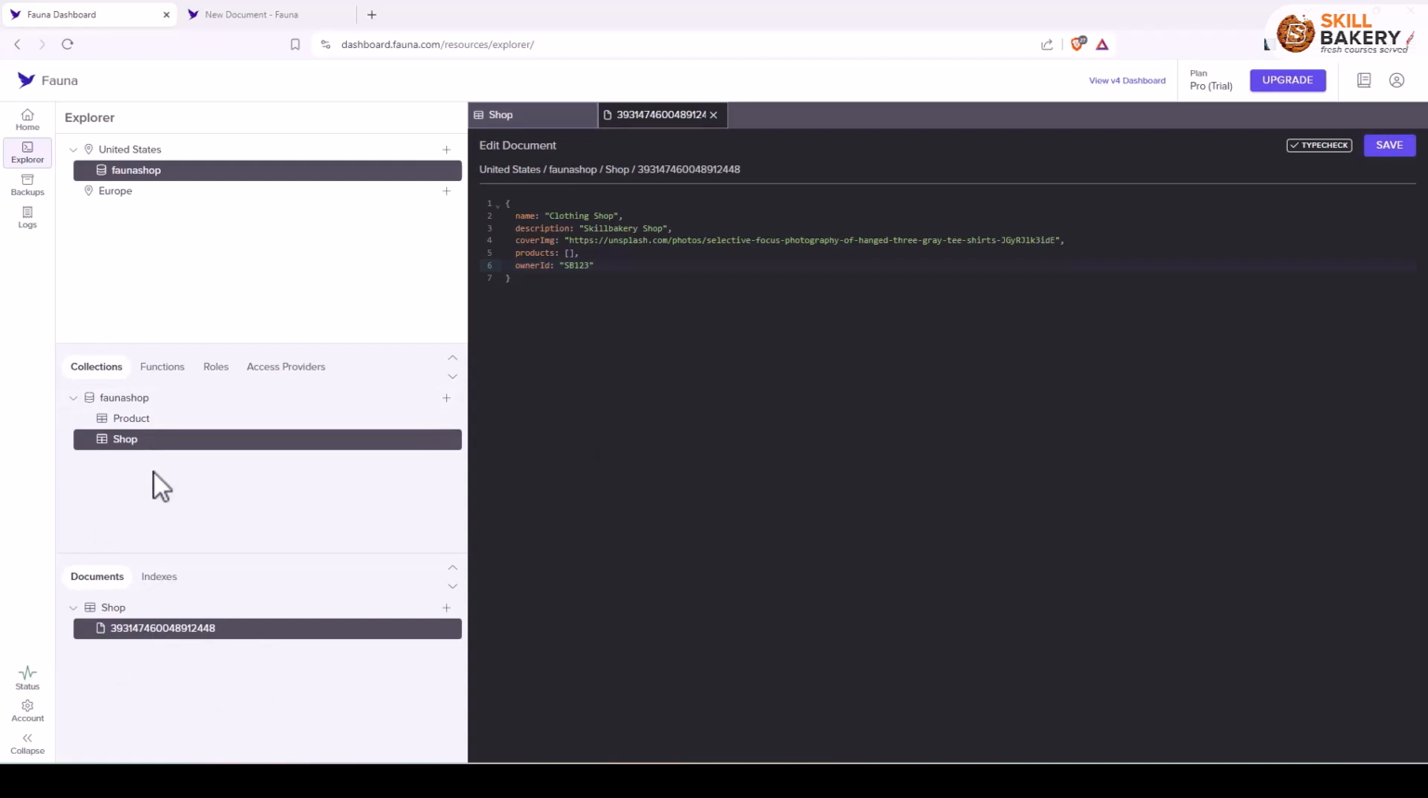And the next one will be looking at how we can connect FaunaDB and Next.js so that we can see all these items in the application itself.